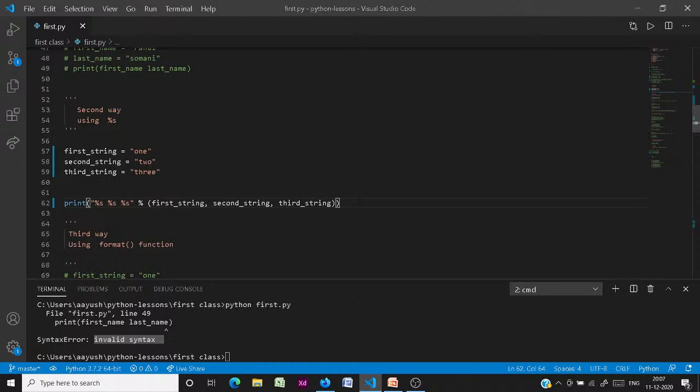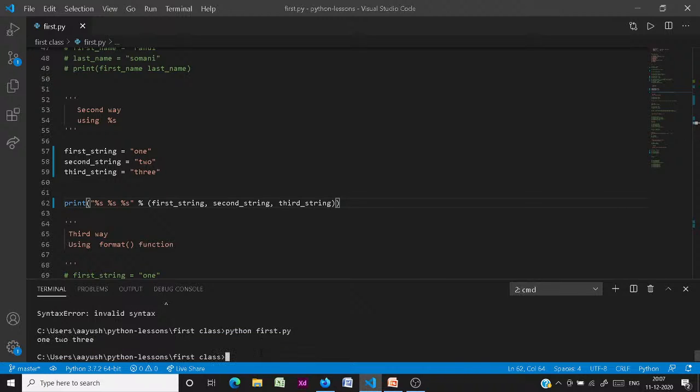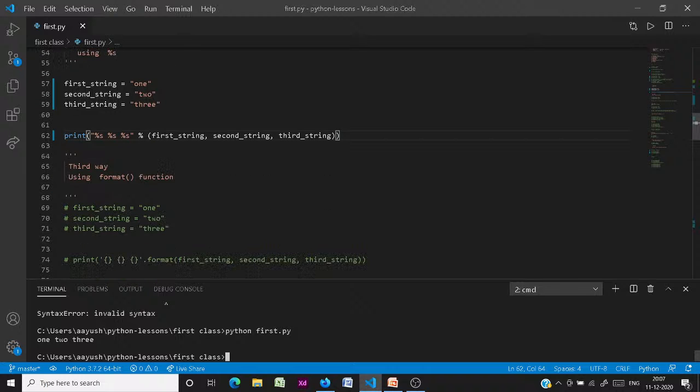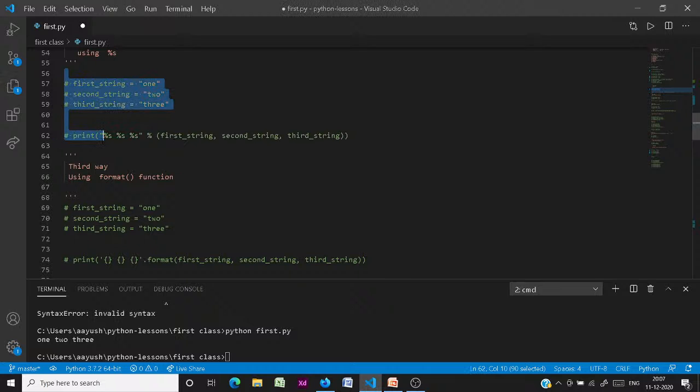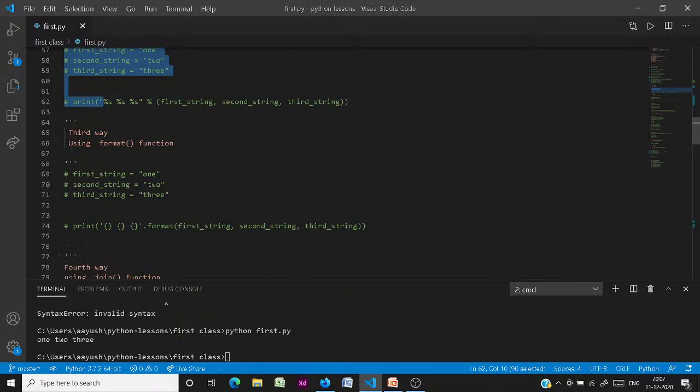So now let's see what is the output of this program. 1, 2, and 3. Exactly. See, so this is the second way of adding two or more strings using the %s specifier. The third way also, I'll comment this one. The third way is using the format function. I'm using the same example, guys.